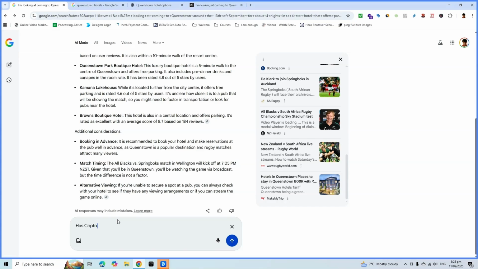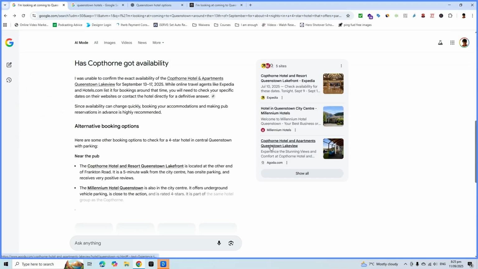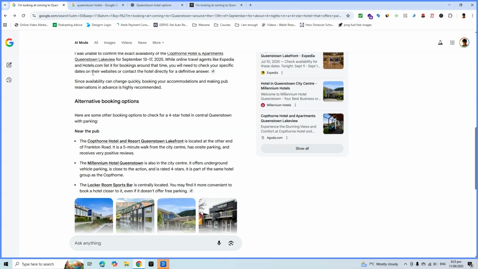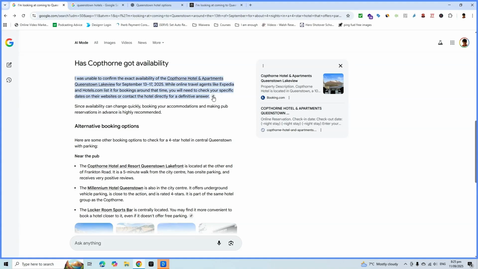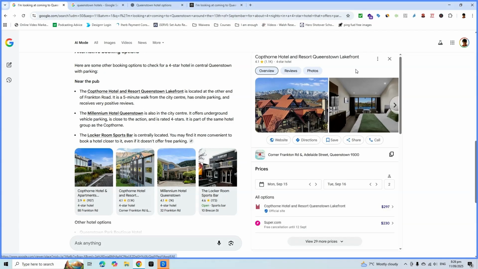Has platform got availability? See, at the moment, we haven't got that agentic capacity yet in Gemini, in Google AI mode. So let's see. So online travel agents like Expedia and hotels.com. Okay. You'll need to check your specific dates on the websites or contact them directly. So let's go and have a look there. If I click on that, what's that? Okay, now it's giving me the Copthorne information. Alternatively, if I click here, what's going to go there? Okay, now it's going to the actual site.